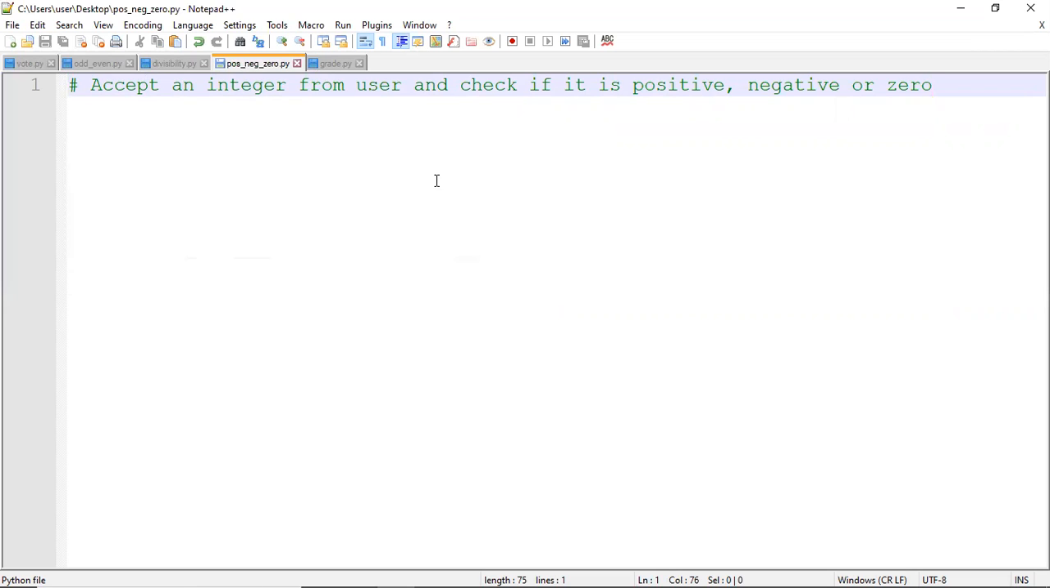Again, we have to bring in our conditional blocks into the picture. And here we have to check for 3 conditions. We have to check for positive, negative, as well as 0. That means we'll have to use the if, elif, else block. First things first, we'll have to accept the integer from the user. So how do we do that? Again, ip, short for input.